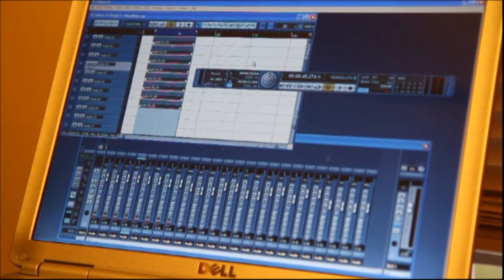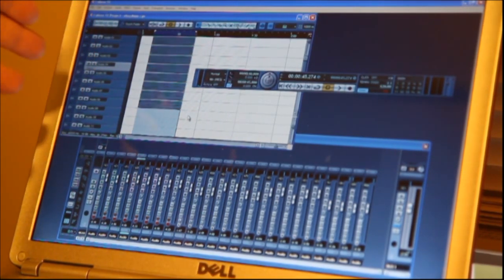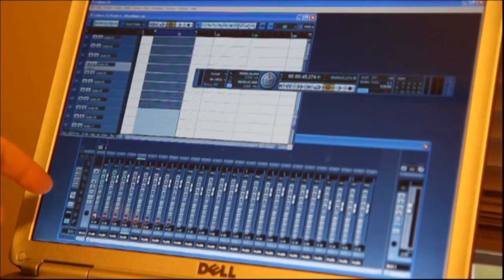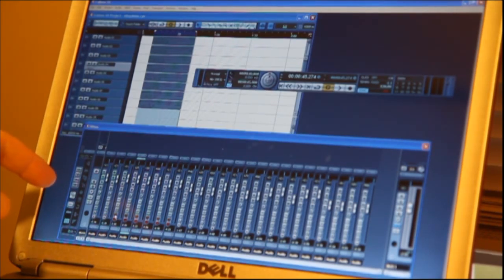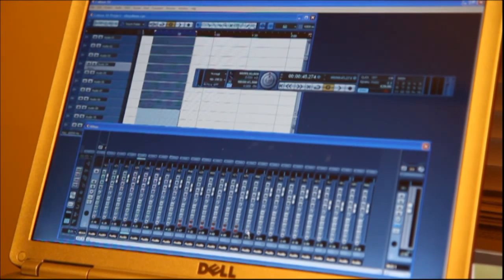Now the key is that my punch in is still going to be at the 10-second point, and I'm going to come down here and I'm going to disable recording for the first 8. This is very important. You don't want to overwrite those 8. And I'm going to enable tracks 9, 10, 11, 12, 13, 14, 15, and 16. Then I tell my ADAT locate 0.